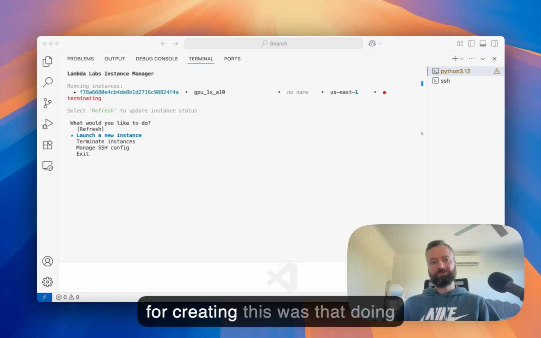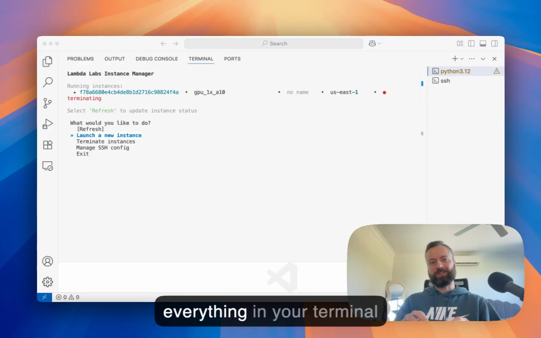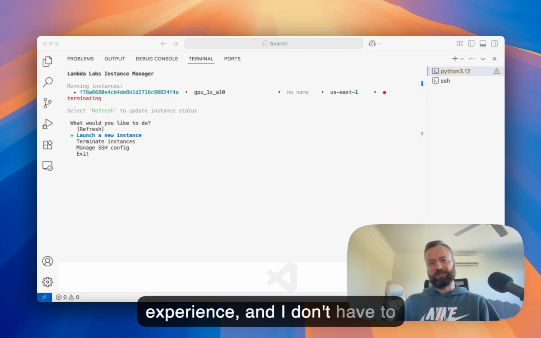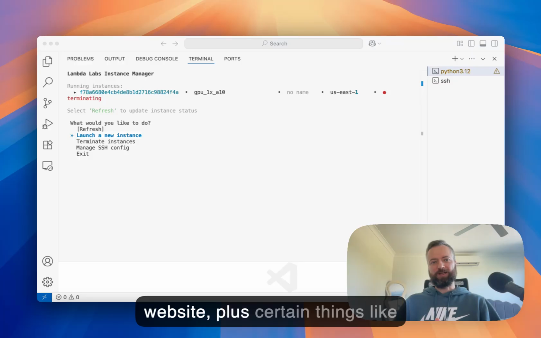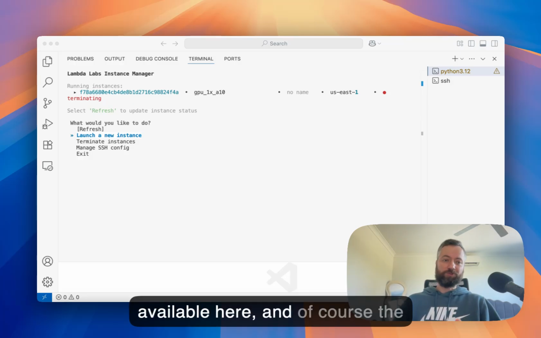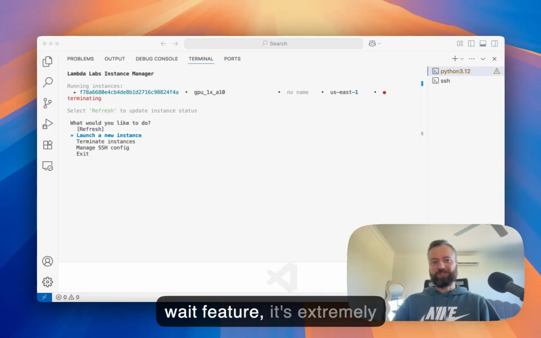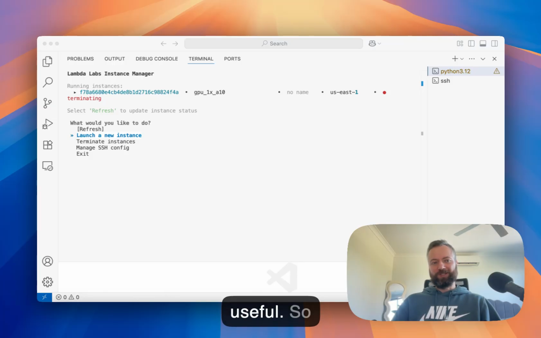So my rationale for creating this was that doing everything in your terminal makes for a much nicer user experience, and I don't have to be distracted going to the website. Plus certain things like terminating all the running instances are not available via the web GUI, which they are available here. And of course the wait feature is extremely useful.